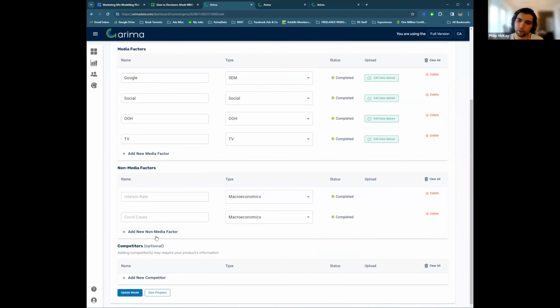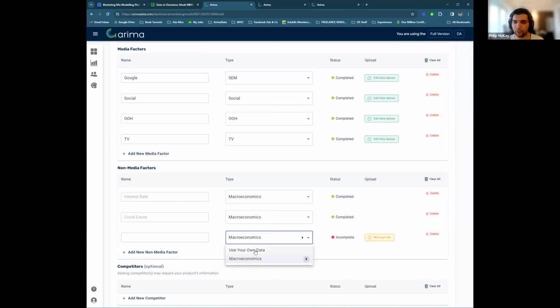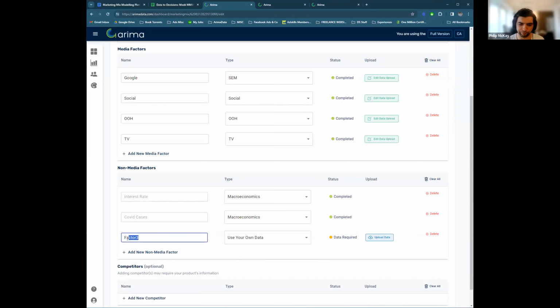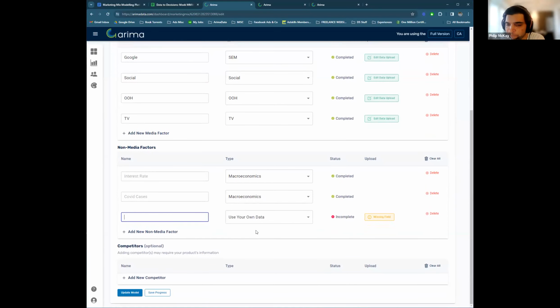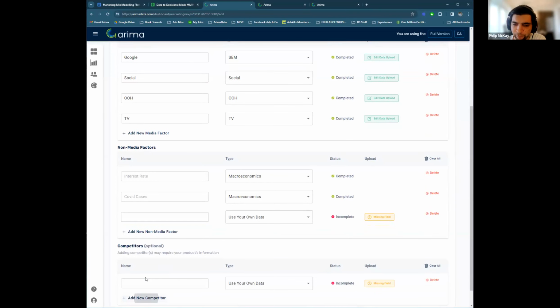Okay. You can also bring your own data. You can call it whatever you want. You just use your own data. And factor 3 might be like, I don't know, honestly, but if you have your own data, you can bring it in. Finally, you want to add your competitor data.